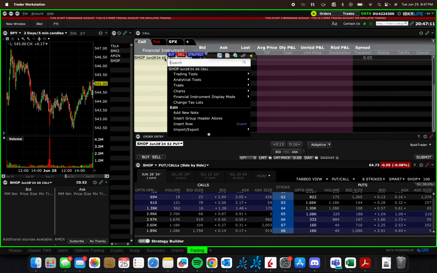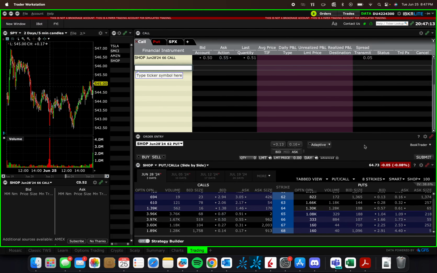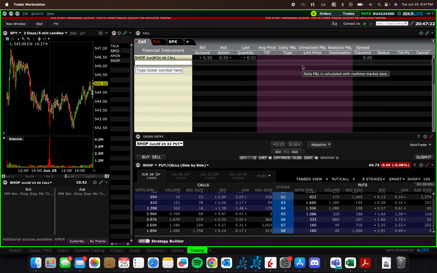Basically, once the order's in, I like this because you can hit update here and readjust your price and then resubmit it. But again, I very, very rarely use order entry. It's just in case of an emergency, or like I'm really trying to get out of something with a big spread and my hotkeys aren't filling me.